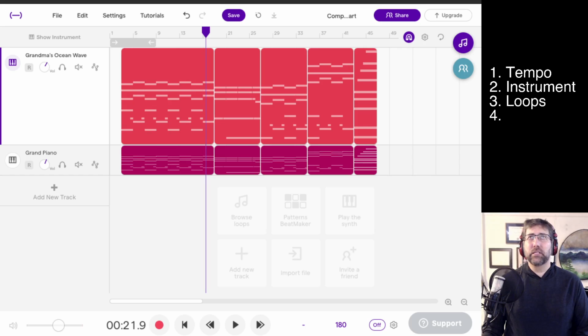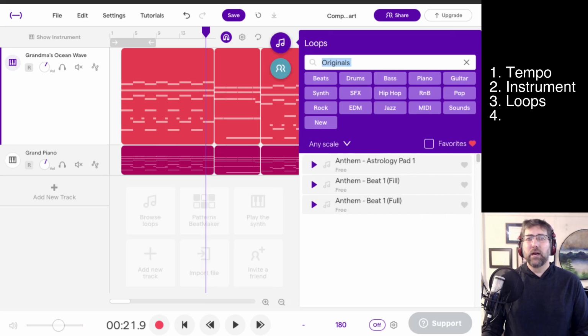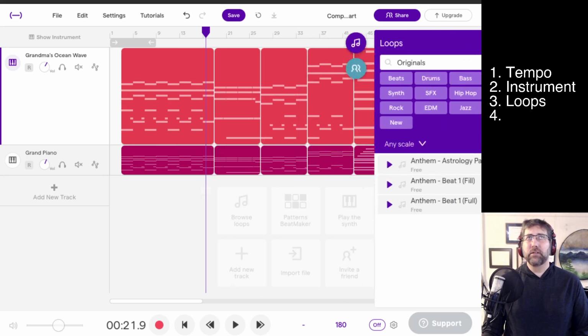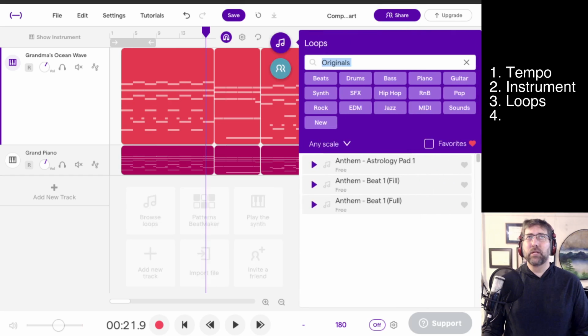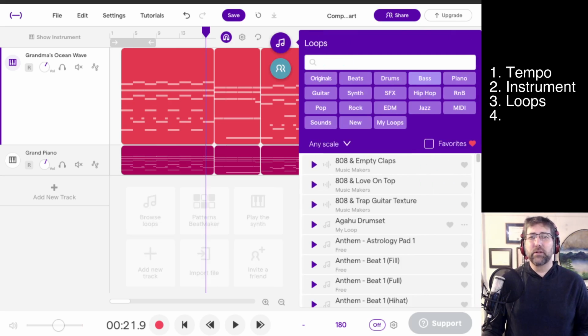The loops button is this purple one, these two eighth notes up here. You click that and this comes out. You click it and you get the loops, and it defaults to what's called originals, or it may default to something else on yours. I'm not sure, but I just X out whatever it defaults to, and you see all the categories here. So I want to add drums.